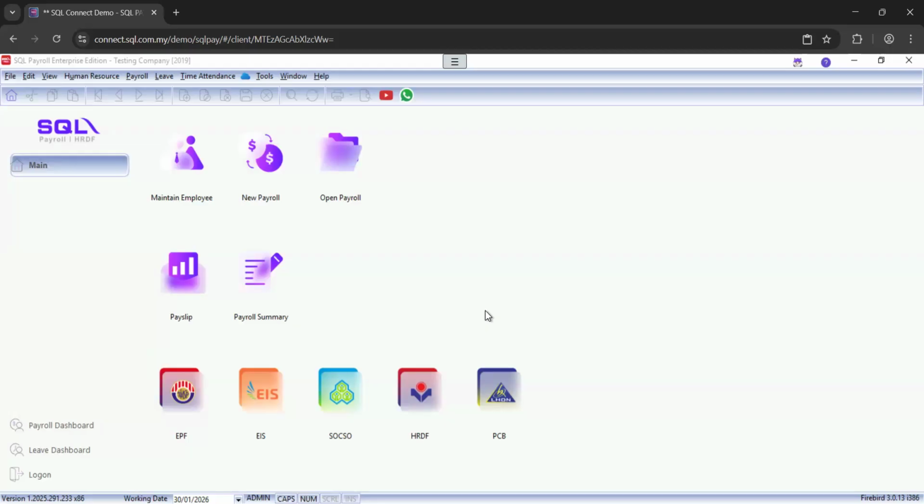Same for SOCSO, find the file export import, and also on the LHDN website, find the file export import. And then the file that you exported from our SQL software, you can import into the website. Then you can click submission.